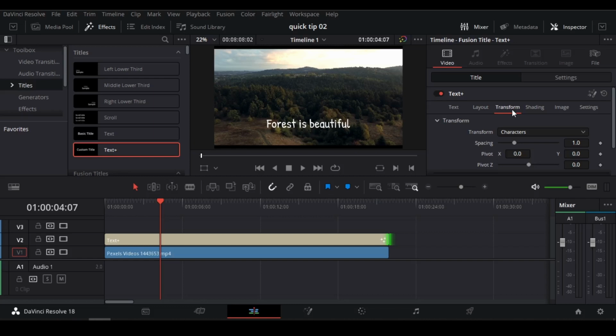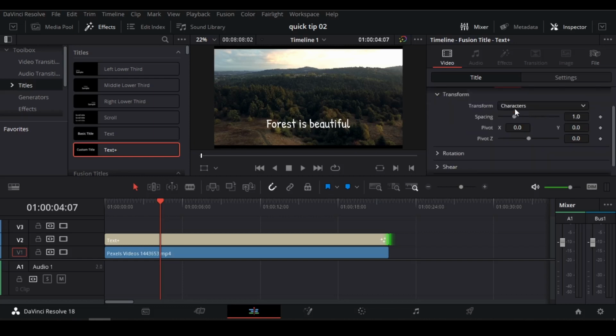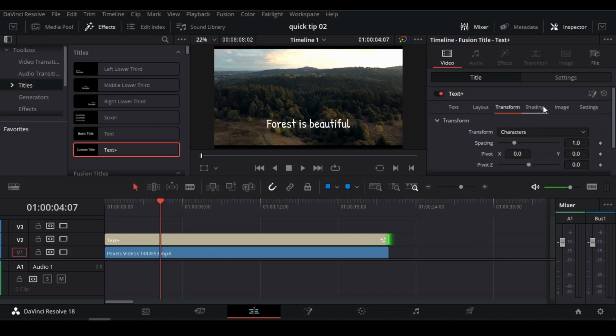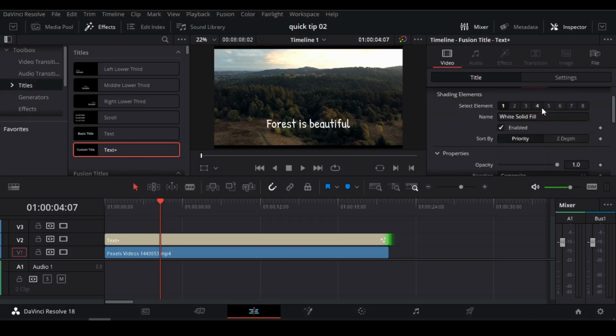In this transform you can animate the text, but we will talk about it later in another video. Let's go to the settings tab, and here you can see that there are different types of layers, like 8 different layers you can use to tweak the settings of the text.